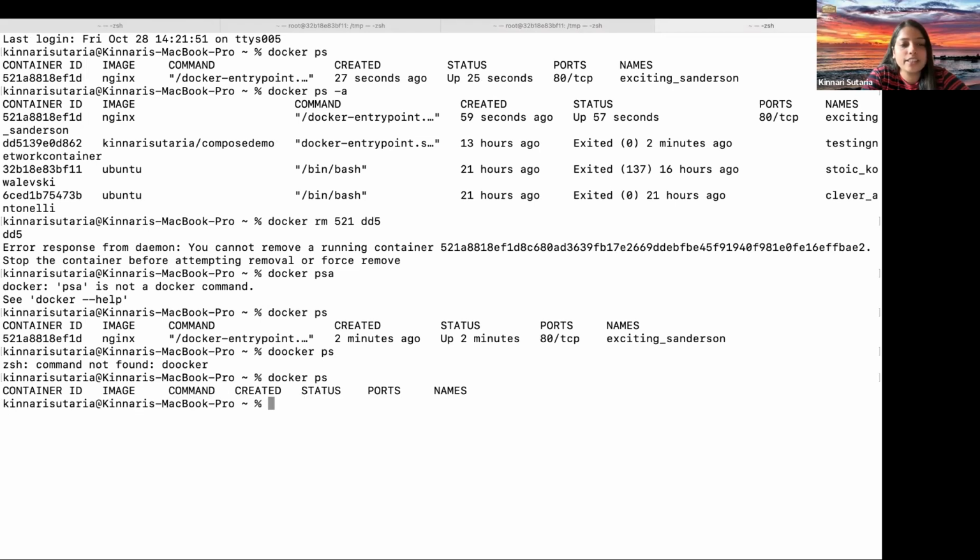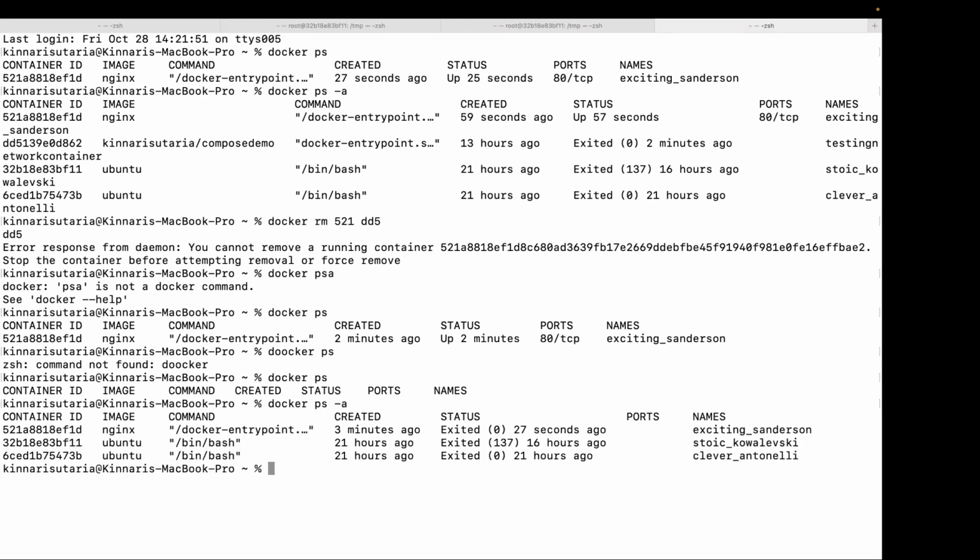Now I do docker ps, nothing is running. But when I do docker ps -a, I'll get the Nginx container that stopped right now. See, exited 27 seconds ago. This is what I was trying to show.